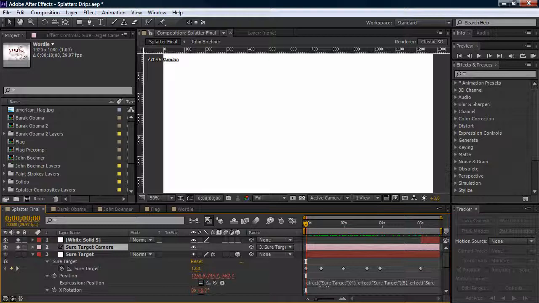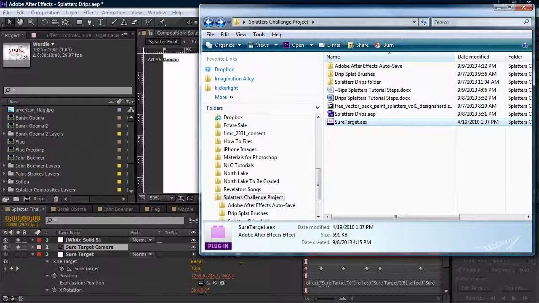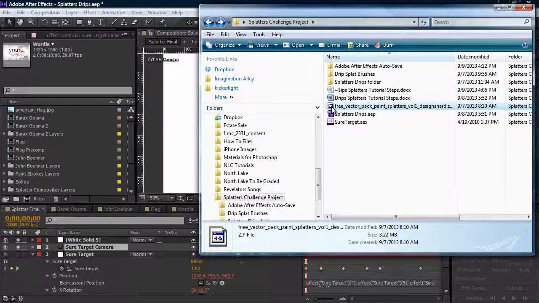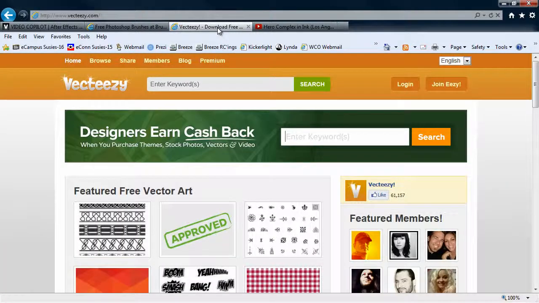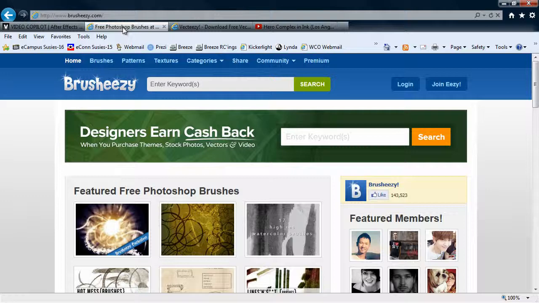I also have for you some vector images that come from the website vecteasy.com, and you'll find those right there, a free vector pack, and that's full of different splatters and so forth that you can use. And since they're vector images, you can make them as big or small as you want. We got those from the Vecteasy website, and you're welcome to go out there and search for yourself. I'm sure you can find some that have been put up there since the last time I looked. But the brushes came from a website called brusheasy.com. Again, free stuff out there, so feel free to go out and look at it.